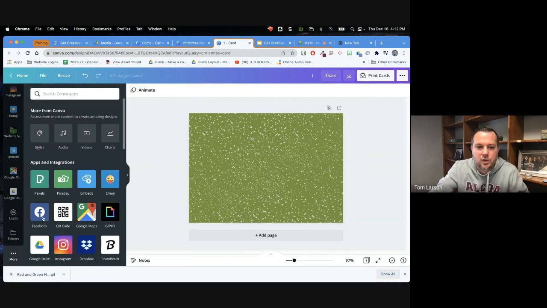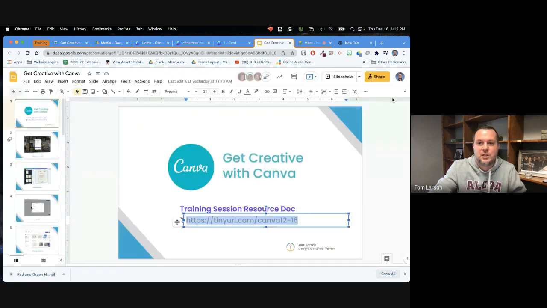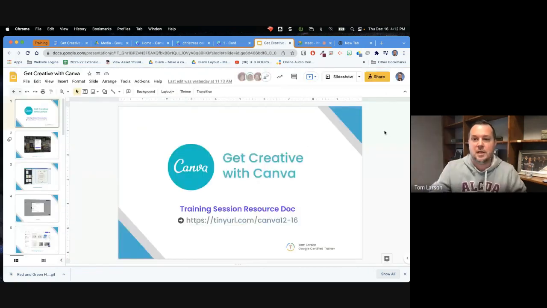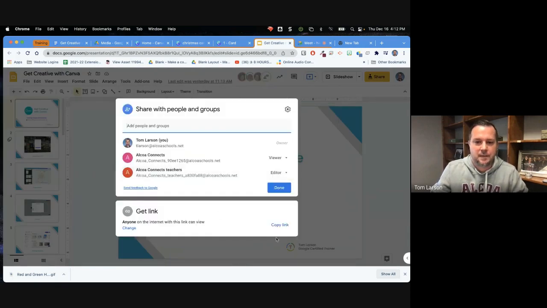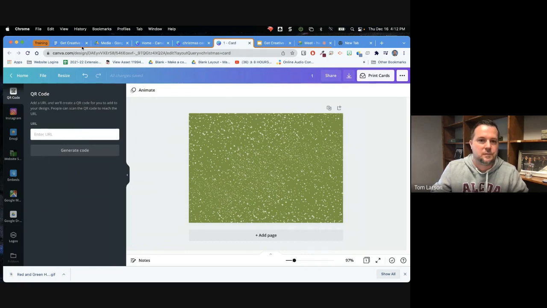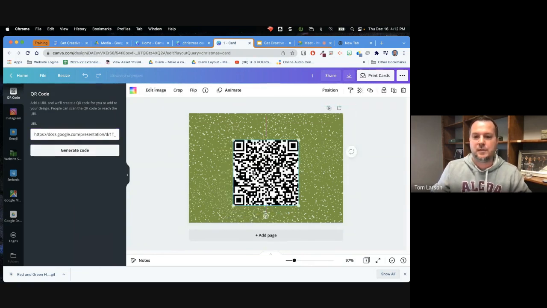I talked about QR codes. Just type in the address where you want it to go. So let's say I wanted to share out this particular document and print that. I would just copy this URL here. And then I'd come back to Canva and paste in the code. There it is. Now somebody could scan that. It would take them right to my Google Doc.